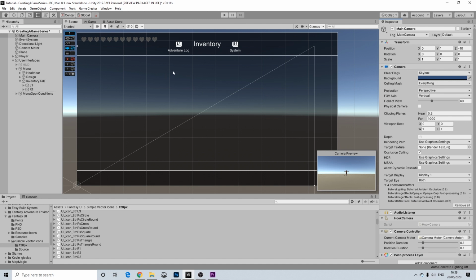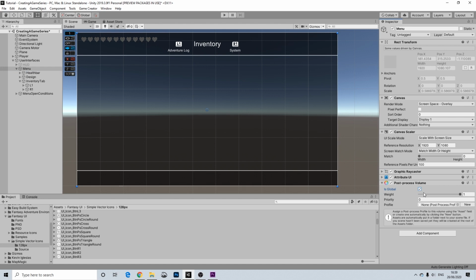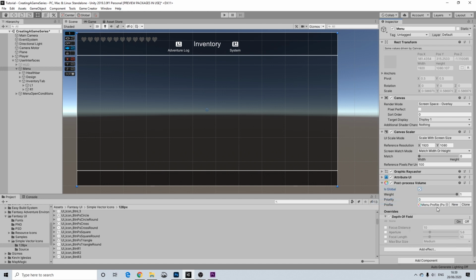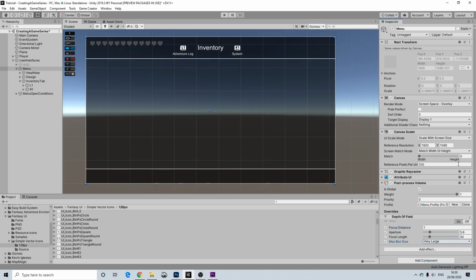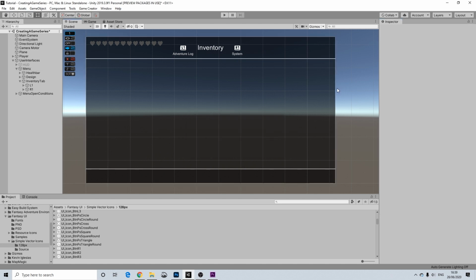We can go back to our menu, and in our menu I'm going to add a post-processing volume. I'm going to make it global, as this is global, and it needs a new profile, so let's create one. And we're going to add an effect, and this effect will be depth of field. Now, how much you are going to do completely depends on you. I'm just going to do one, something like this. And we just need to make sure that this menu is actually tagged to post-process as well. No, this object only, and there we go.